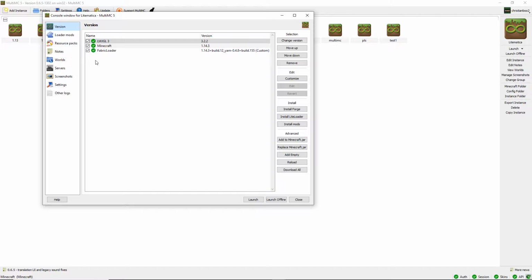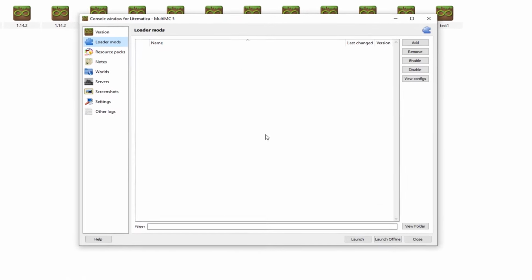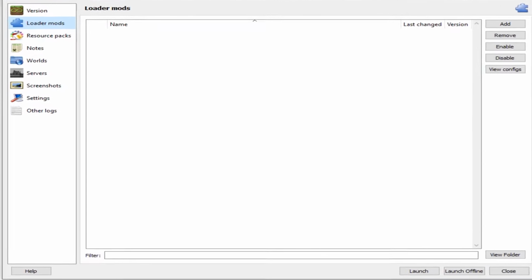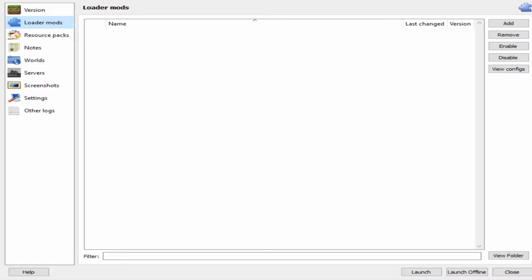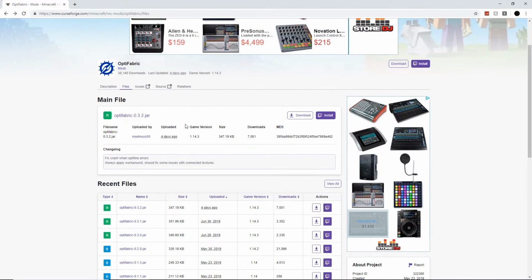So under version, you don't want to touch anything. Under loader mods here, you just want to leave this window open. Then we're going to go down to the second link in the description, which is a link to Optifabric. Now Optifabric allows you to have Optifine with the Fabric mod loader.